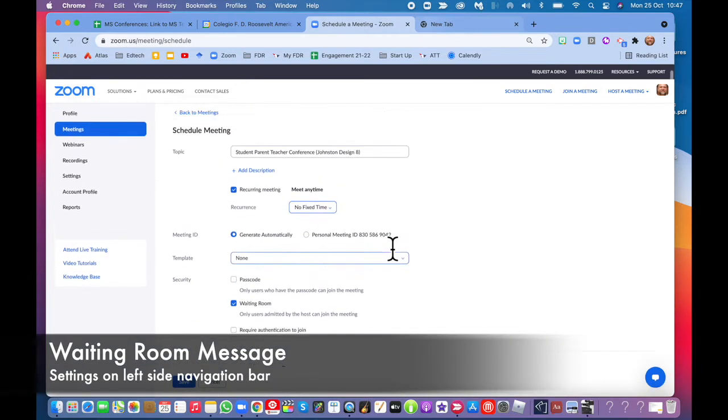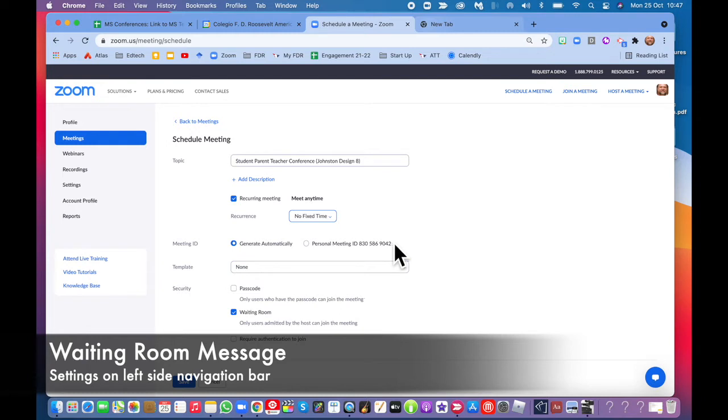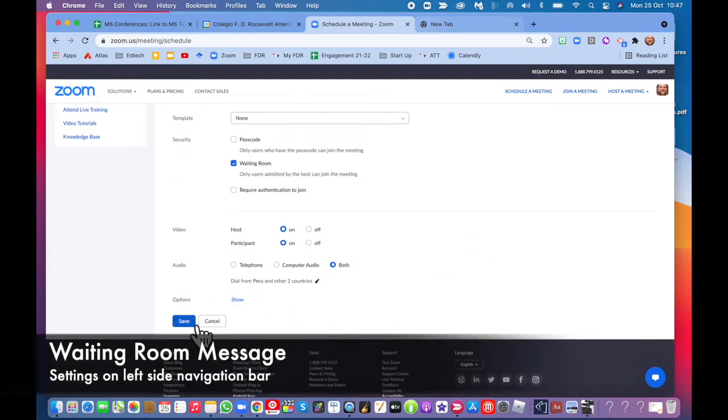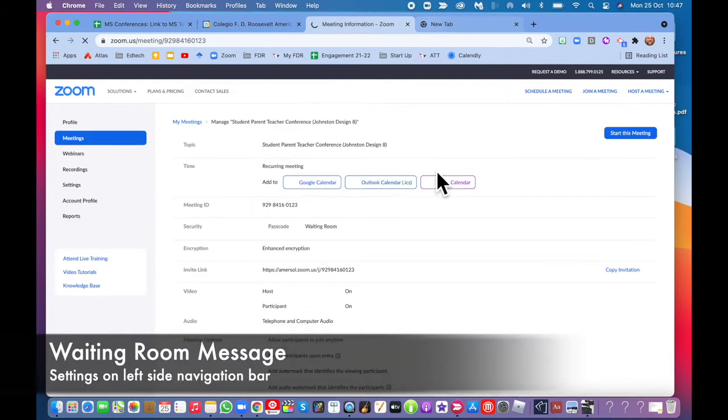I'm just going to pause for a few minutes while people are doing this either at home or in our live demo in the Vista room. When you are done, just hit save, and you should have just one link.